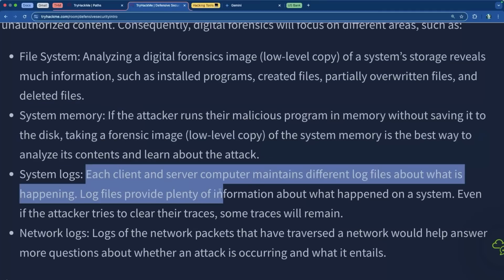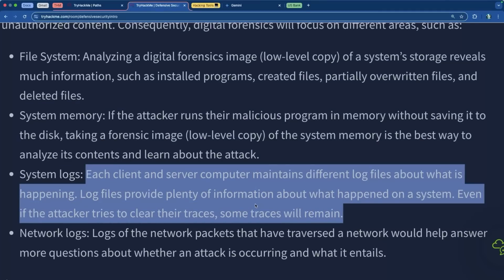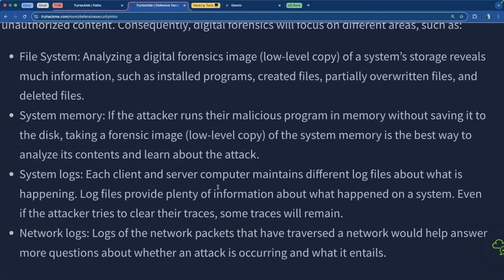System logs are one of those other things that are pretty much in the system. So as you get your file system disk image, the copy of the disk, then you should be good. You should also have the logs as well. And the client, which would be the computer itself, and the server that it is connecting to, all of these entities maintain different log files about what is actually happening. And these things provide a lot of information about what happened on the system.